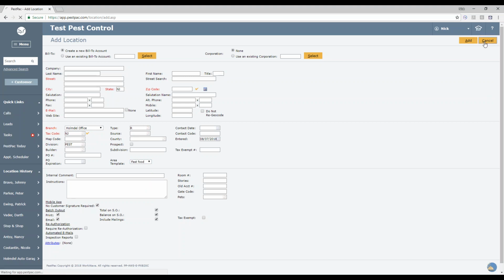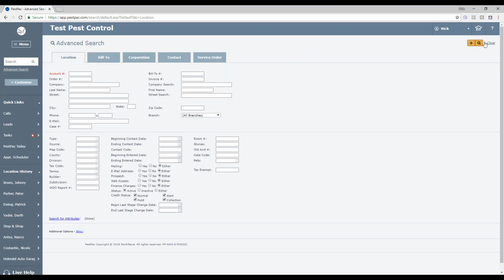All right, so I'm going to cancel out of here. Let's start talking about actually importing those areas to your locations. So I'm going to navigate over to one of my existing locations.